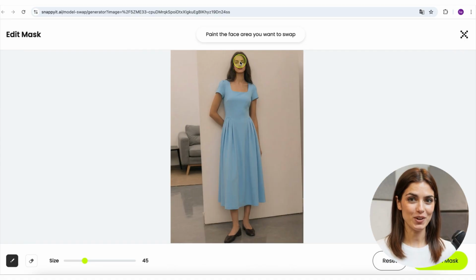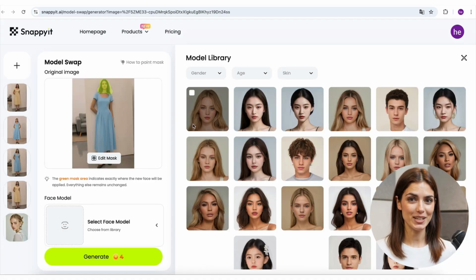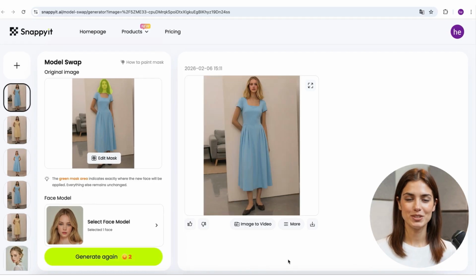Want different looks for different audiences? Model swap. Simply paint over the face you want to replace, choose a model, and generate. A new face in seconds, same product, multiple campaigns.